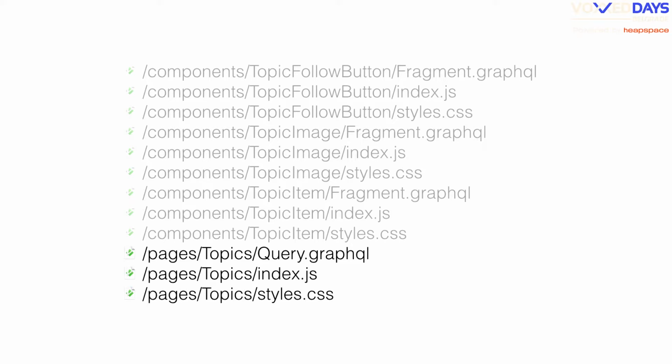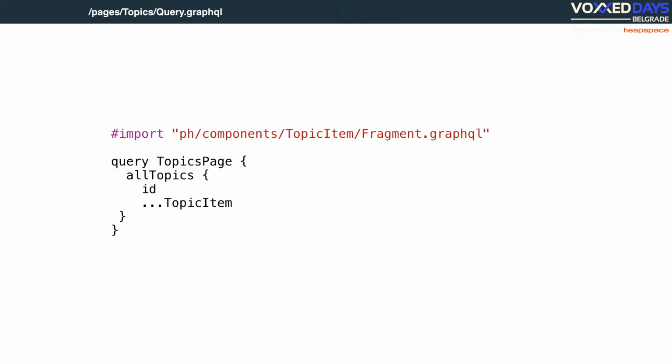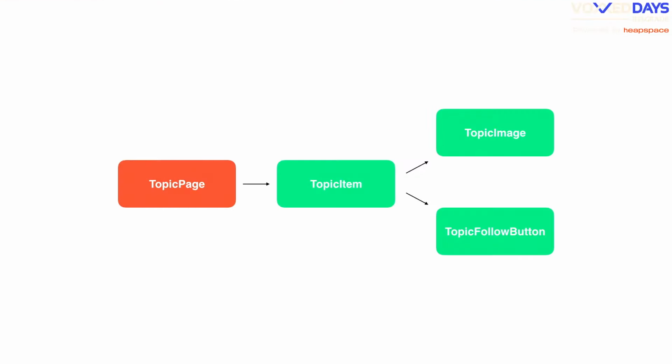The page components have a query. The query is what actually gets the data. This is how a query file looks. It's a normal GraphQL file, but it doesn't know what the topic item actually has. It just gets its data and renders it on the screen. If you think about it like charts, the topic page has the query, and this query only knows that the topic page has topic items. It doesn't know that the topic item has an image or a topic follow button.